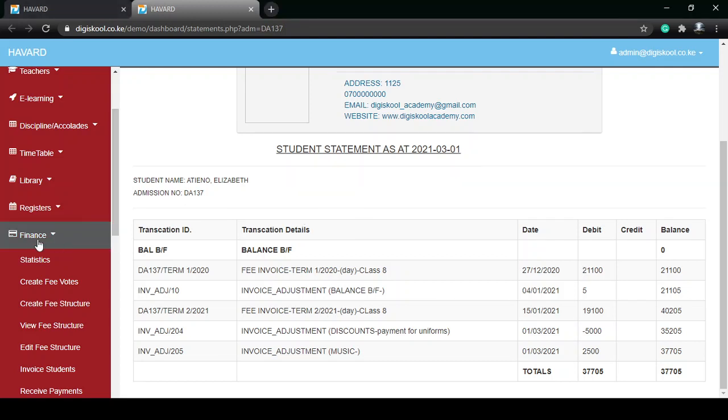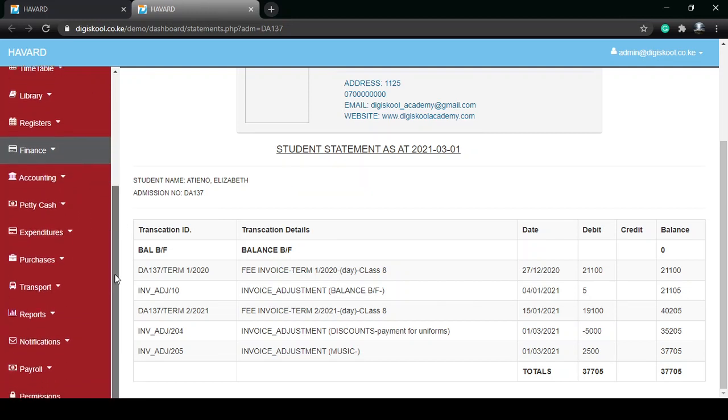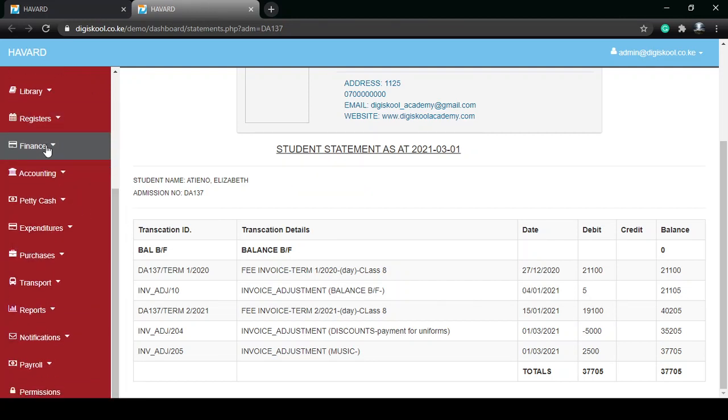Okay, so we have looked at how to add the various individual invoice adjustments. Now, say for example, you have a lot of students and you need to add the various adjustments to those particular students, maybe in bulk. How you do that, you can decide to upload those particular adjustments.